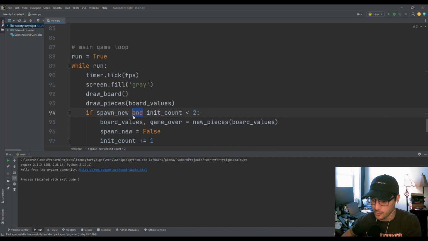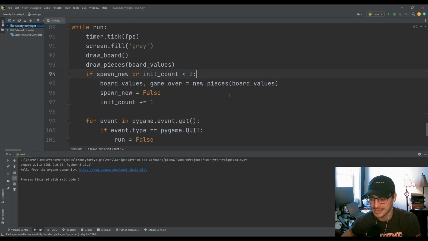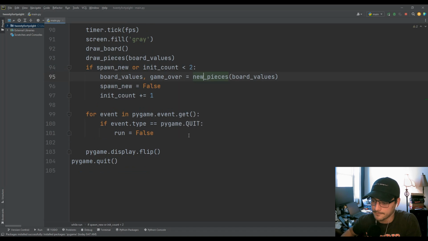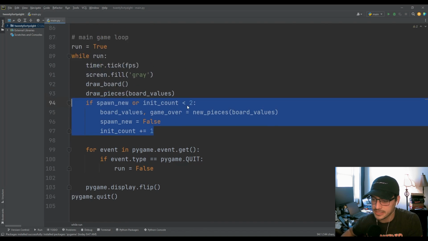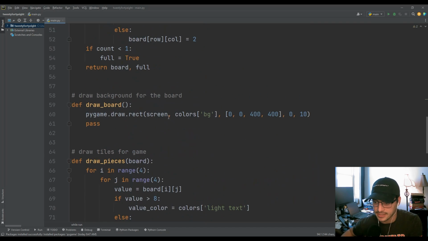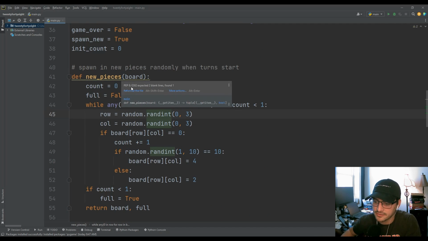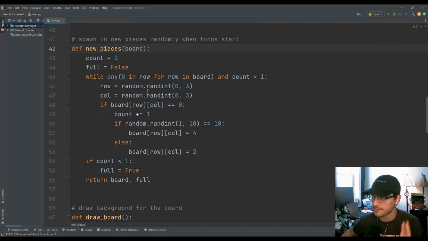Oh, because this should be or init count is less than 2. There we go. Let's see. There we go. We get 2 pieces. We got 2 number 2s that time. And basically, we want this to be as close to the real 2048 as we can. So that's just saying, give me 2 randomly generated pieces. And now when we have a new turn, we're just going to run that function once. So we won't reset init count.